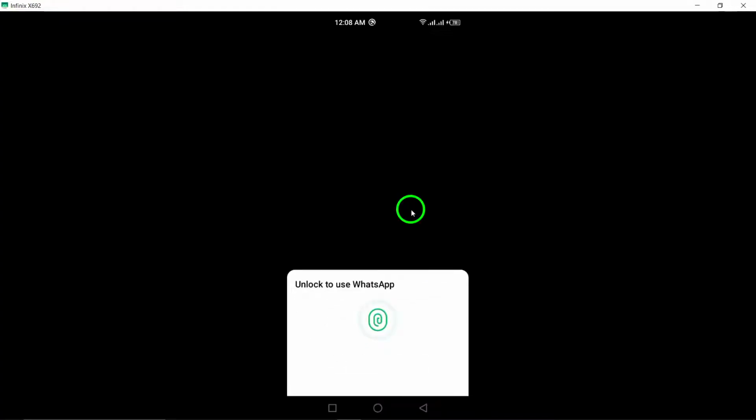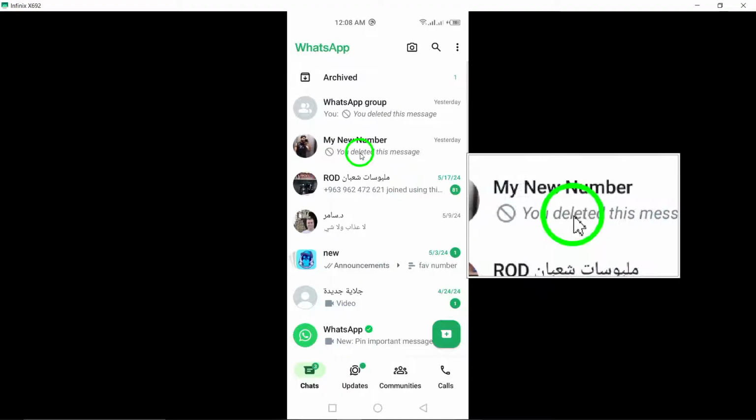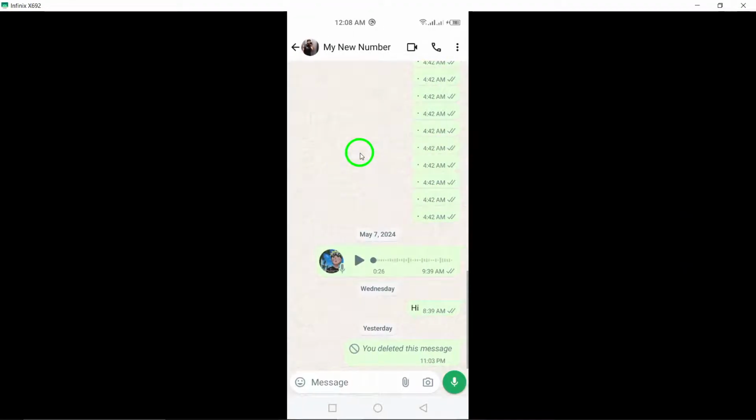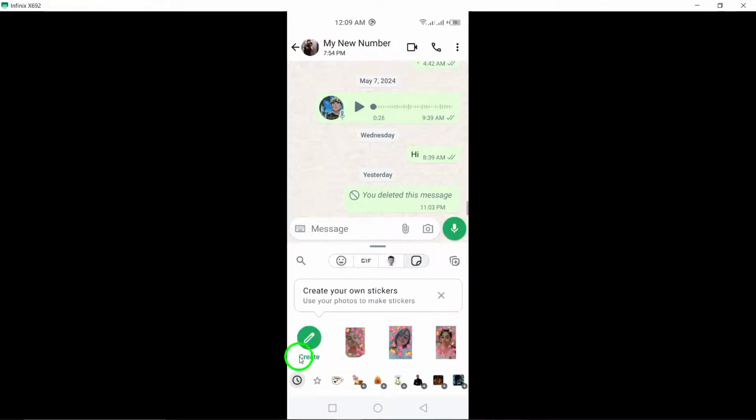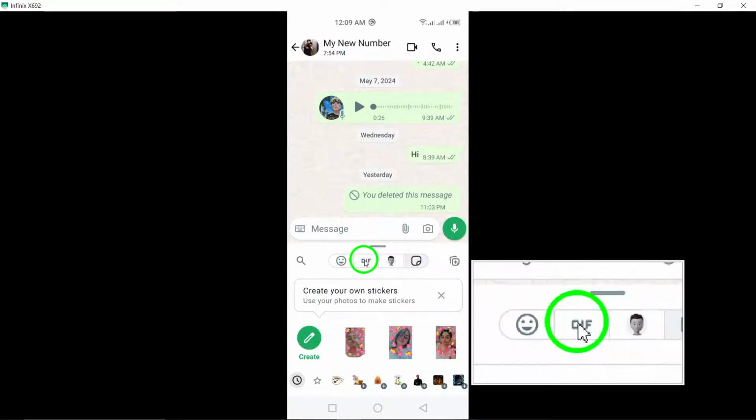First, open the WhatsApp app on your Android device. Once you're in, navigate to the chat where you want to send the GIF. Next, look for the smiley face icon located at the bottom left corner of the chat window. This is where you can access GIFs, stickers, and emojis.